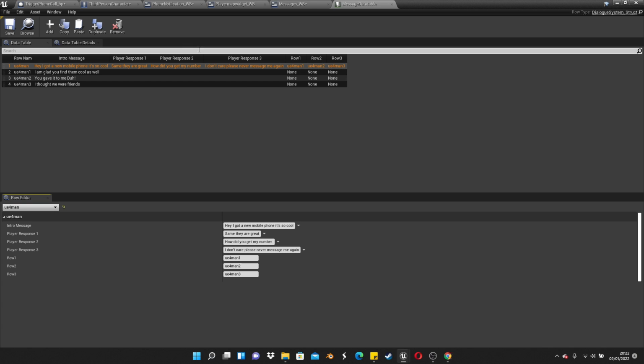So what happens if we click on player response 1, it's going to load up the row in row 1. So this is the intro message. Hey, I got a new mobile phone. When I click on player response 1, it's going to load up whatever is in row 1. So when I click on player response 1, it loads up row 1, which is U4Man1. And in U4Man1, I make it say, I'm glad you find them cool as well. So if I had clicked player response 2, how did you get my number? It's going to load up row 2, which is U4Man2, and then it's going to display this message. You gave it to me, duh.